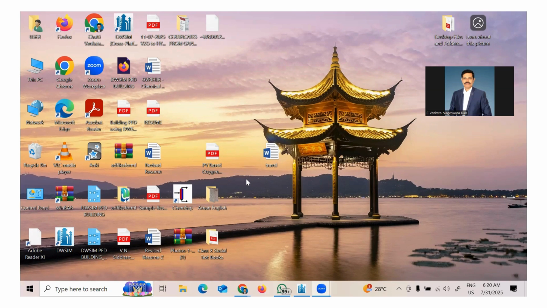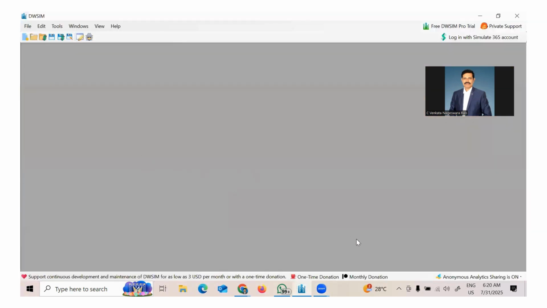Okay, as a first session, we will start our lecture by understanding what is a process simulation. Let me take a suitable color here. So what is process simulation? We need to understand what a simulation means.